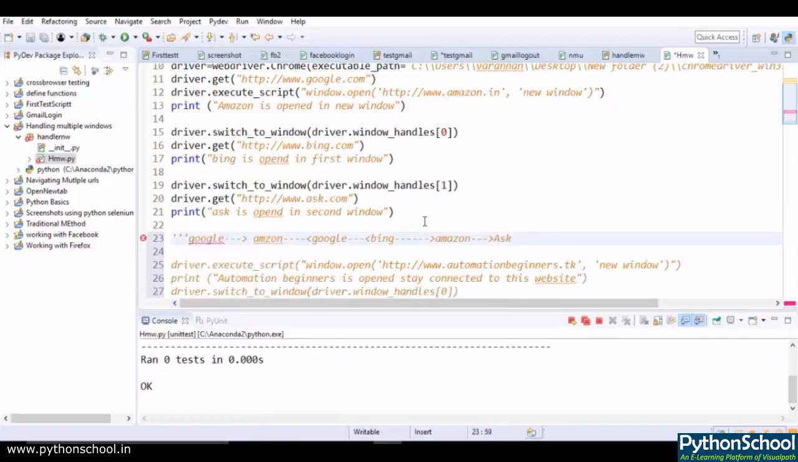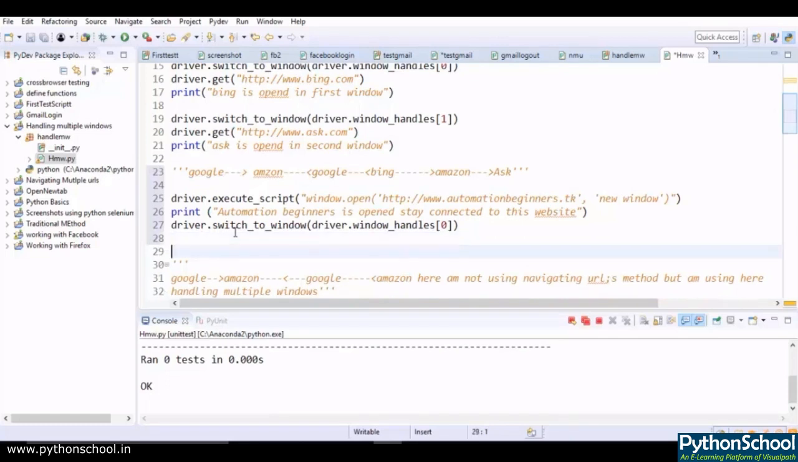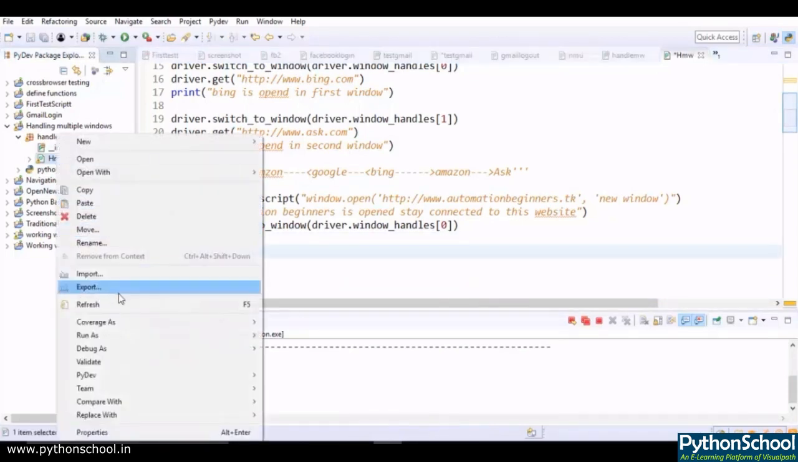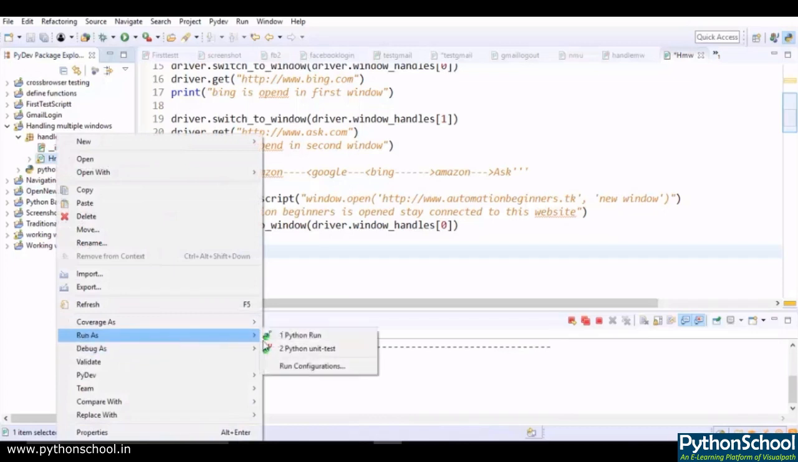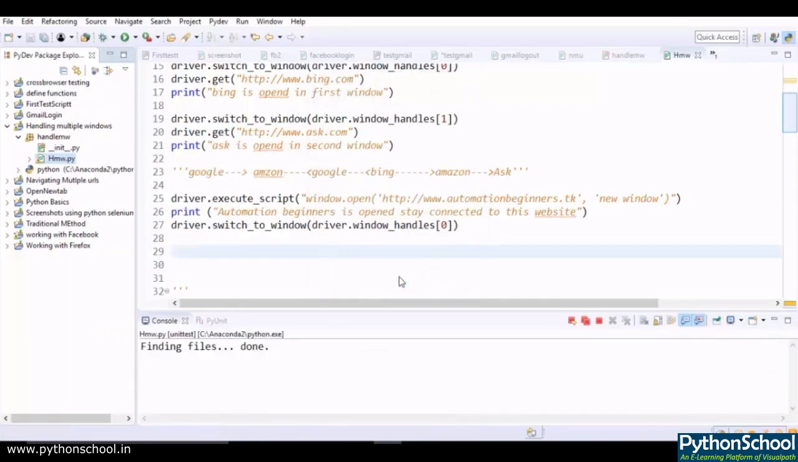So this is the hierarchy of the last program which we executed. Inside this only we are going to execute now. We'll get to know clearly now. These are multiple windows handling. I'd like to cover it in a single window, then only you can easily understand. I'm going to run as Python unit test. Click on OK.